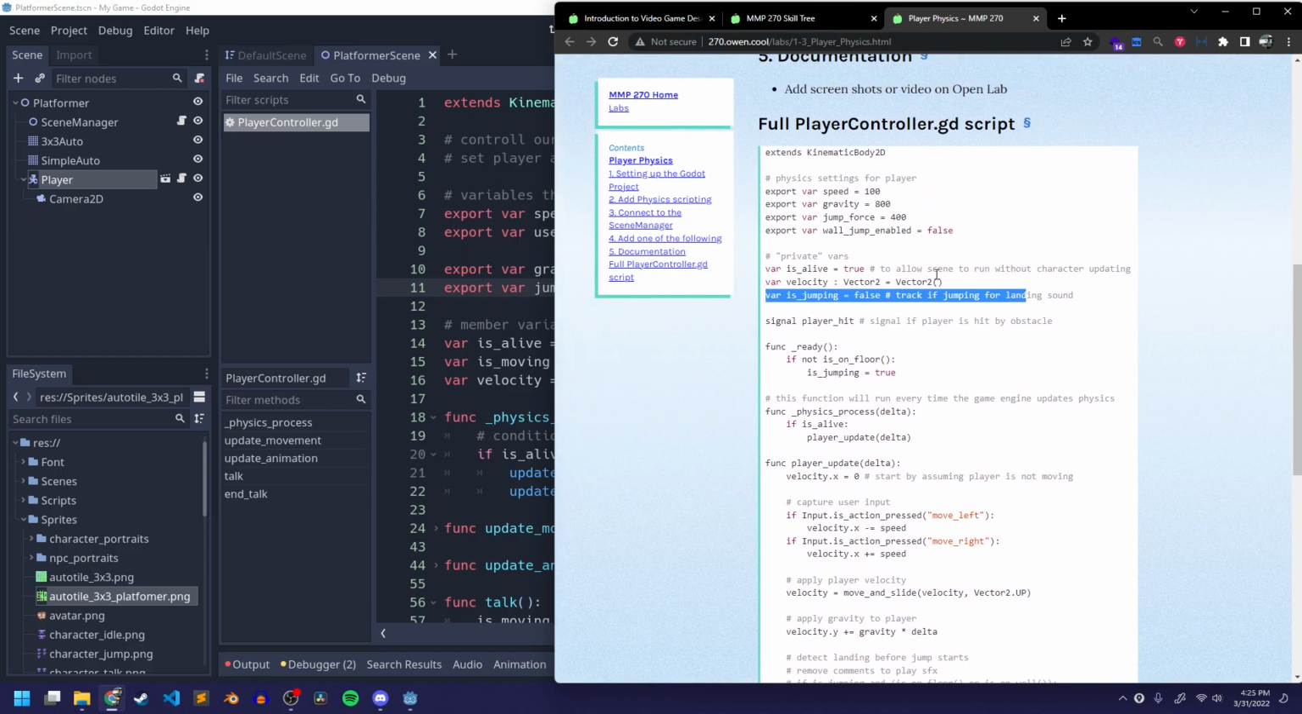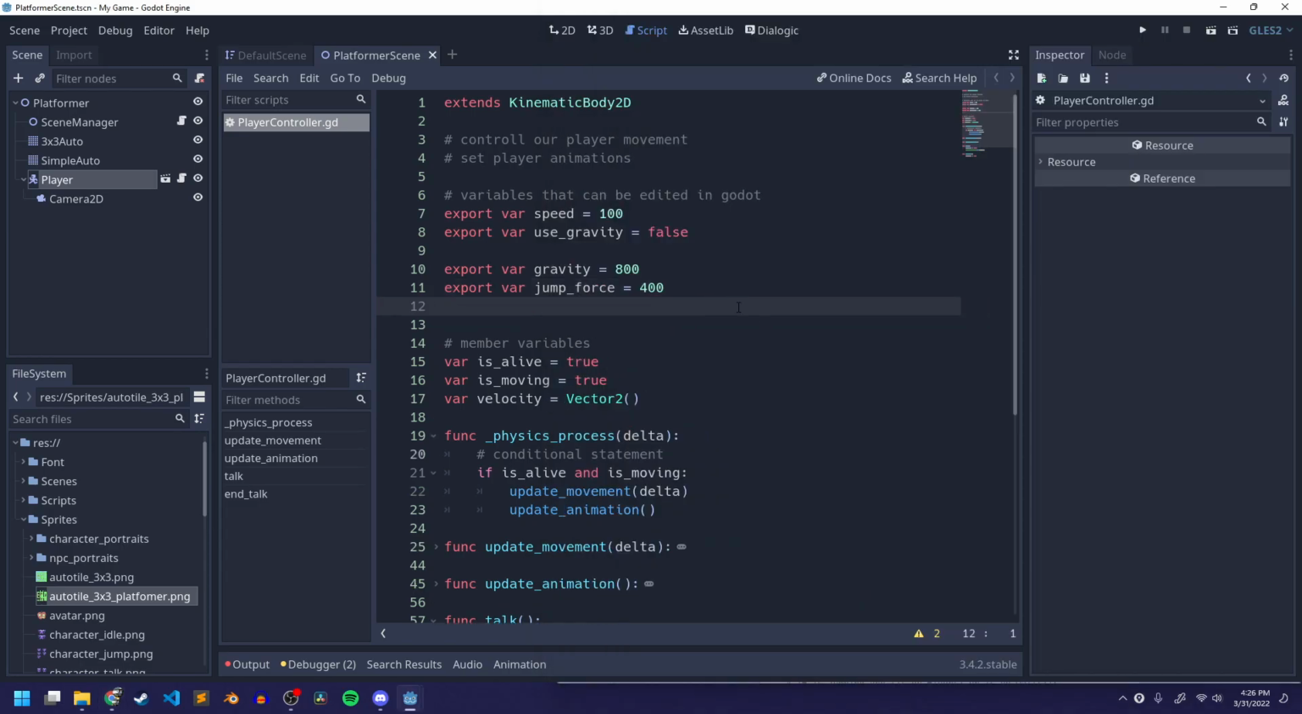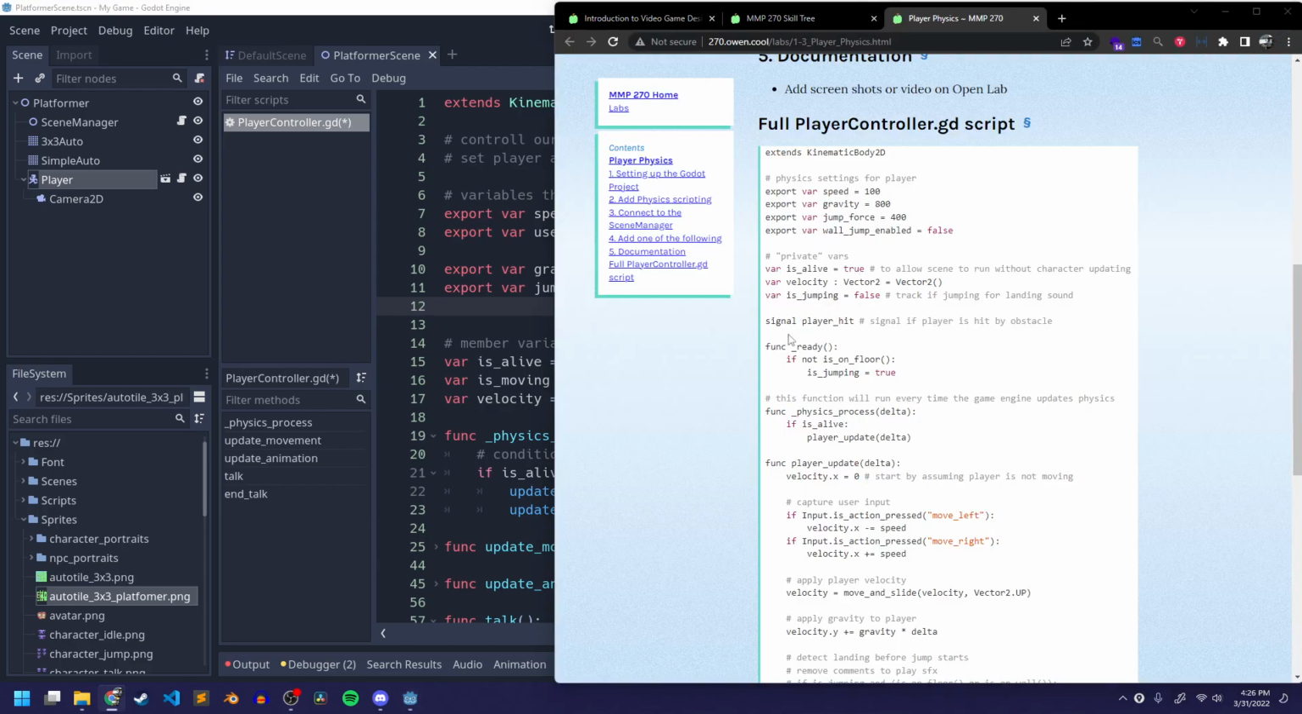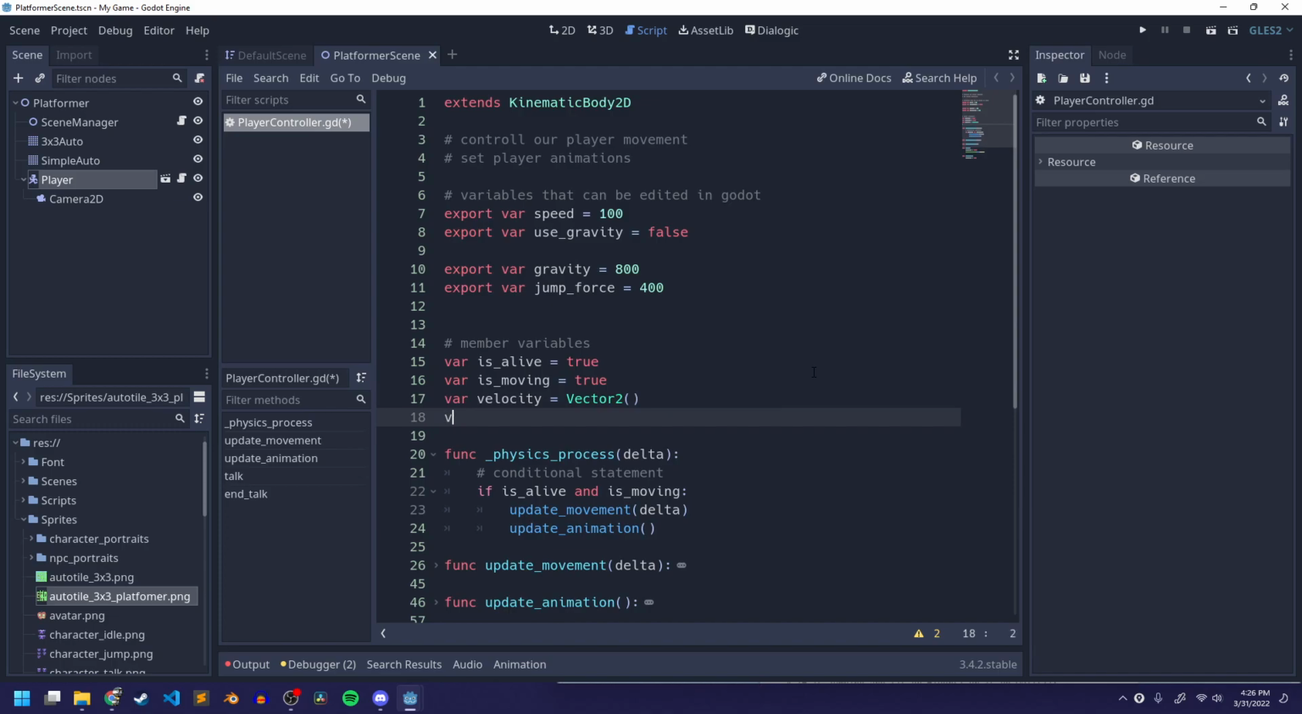The other stuff in here, we don't quite need this yet. We'll add this later. Oh, we do need to track whether or not the player is jumping. So that's another variable that I need. And that's not an export variable. We don't need to set that at the beginning. So that's going to go down here. Variable is_jumping. We need to keep track of whether or not the player is jumping so we can set the animations and play sounds and stuff like that. So I'm going to say is_jumping, and we'll set that to false to begin.